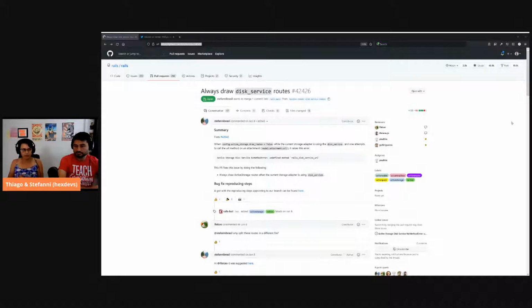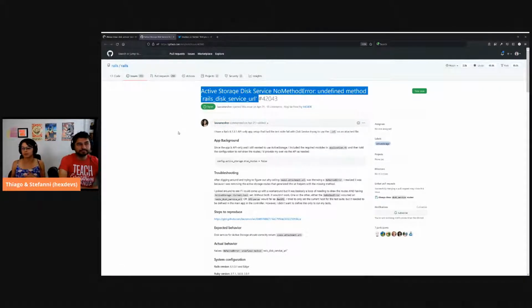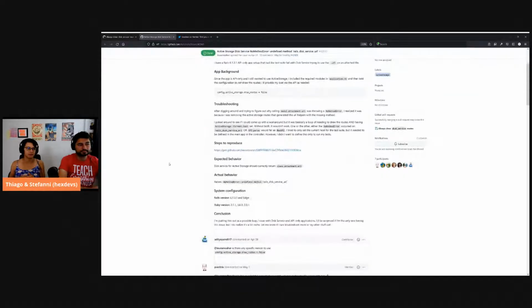How we got to open that pull request is we went to the issues list, and then we tried to find an issue that had the reproduction steps, because that was easier for us to get started, right? You have this happening, and then you try to fix it. So this was the issue. In the pull request, you can see the link to the issue.